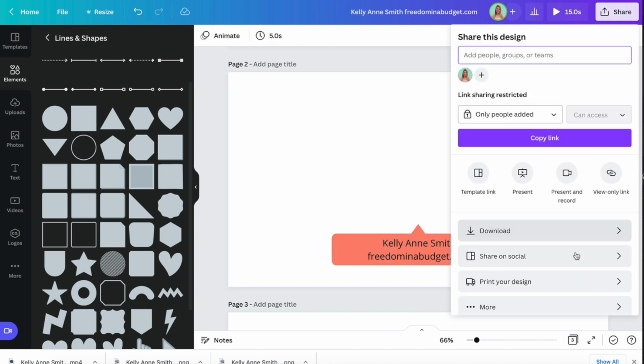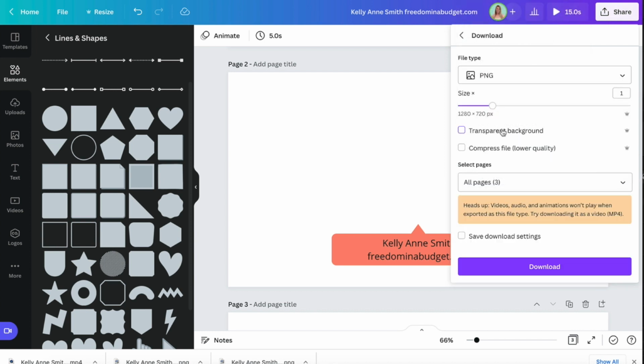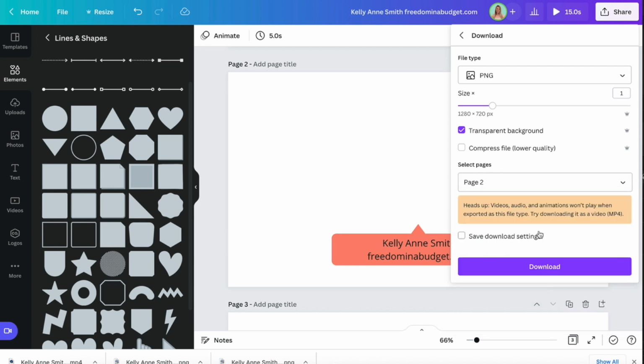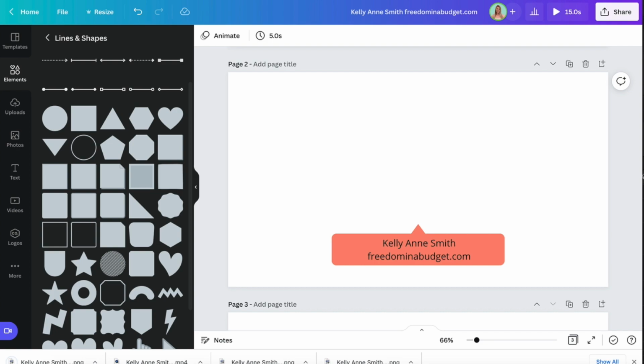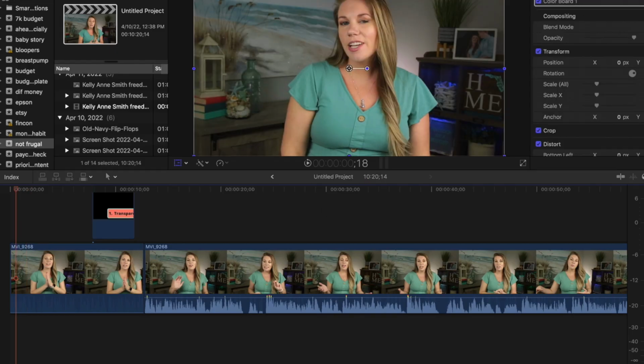So then when I go to download it, let me show you what it's going to look like. We're going to PNG, transparent background. This is page 2. Whoop. Page 2, download. Downloading. Okay, now in Final Cut, we can take that out and we're going to do this.